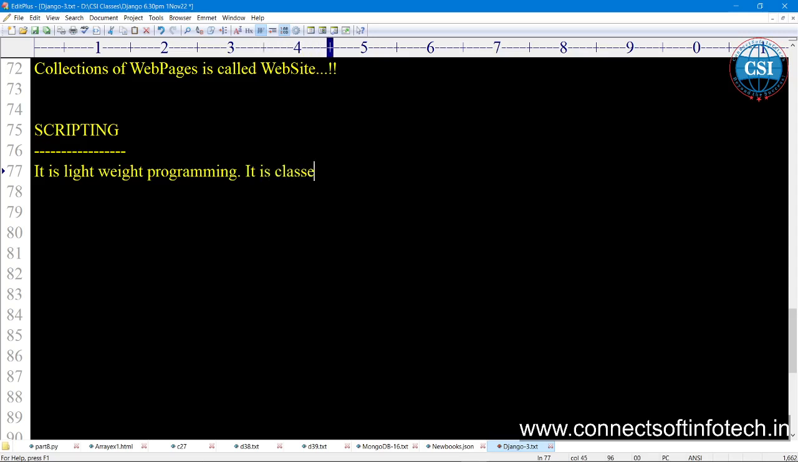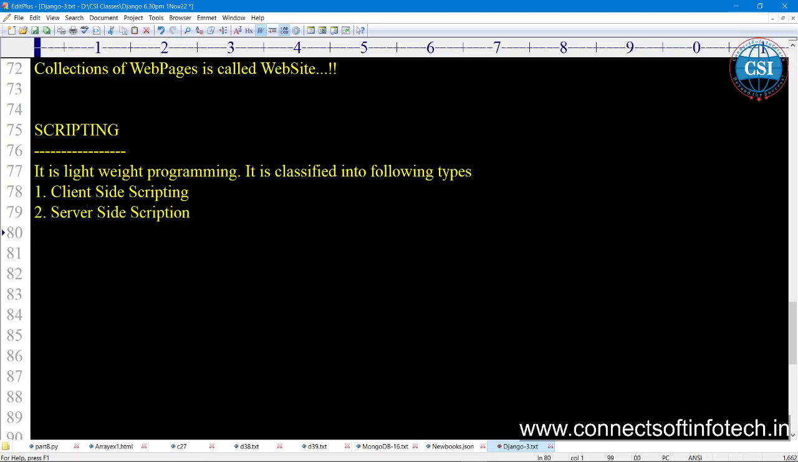It is classified into the following types. What are the types of scripting language? Client side scripting and server side scripting. Client side scripting means JavaScript. Client side scripting and server side scripting.